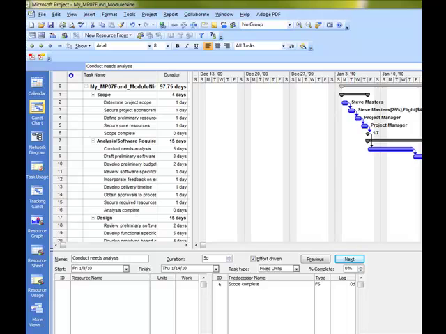In the third scenario, we have, again, that same task, Conduct Needs Analysis, for 5 days, with Kim Rawls assigned at 40 hours, but this is now a secondary assignment. After we've done the initial assignment with Kim Rawls, we come back and we decide we're going to put Rob Young on that task for whatever reason.